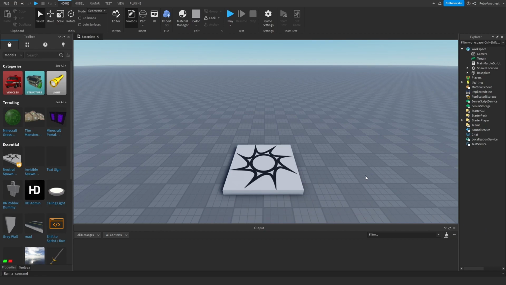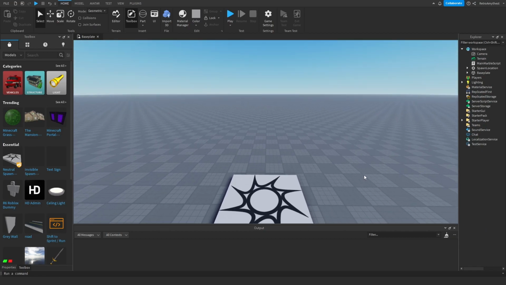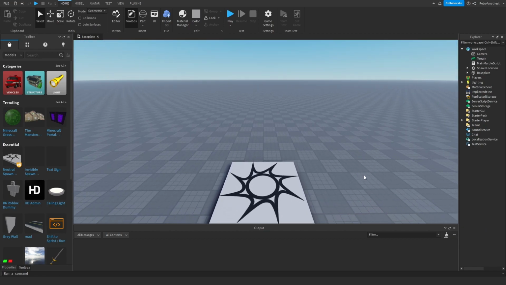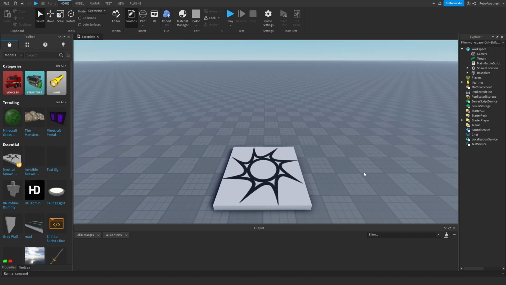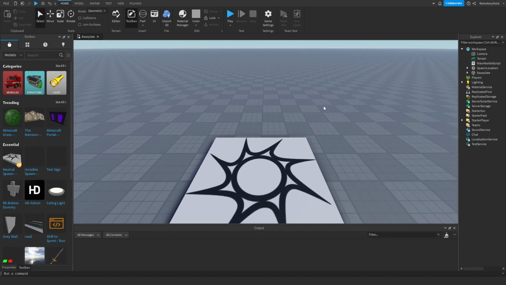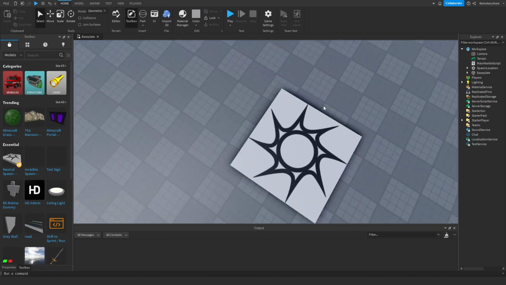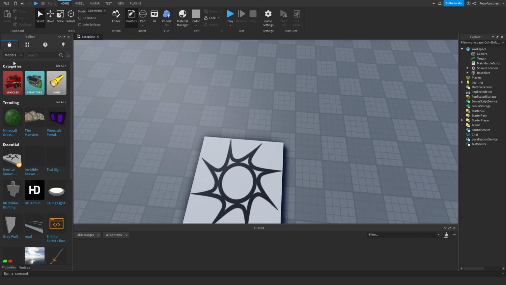Hey guys, in today's video, I'll be showing you how to add decals slash faces to my player marble in Roblox Studio. Let's get into it. The model will be in the description, but yeah, I'll show you how to add your own face. So let's get into it.